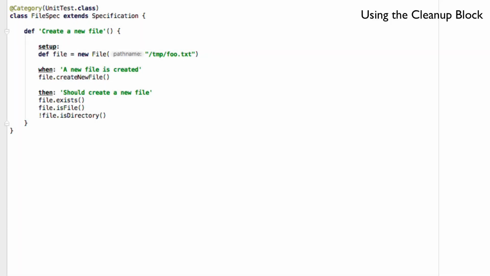Let's assume that we have created a feature method which creates a new file. Naturally, we want to delete the created file after the feature method has been finished successfully or after an exception has been thrown.